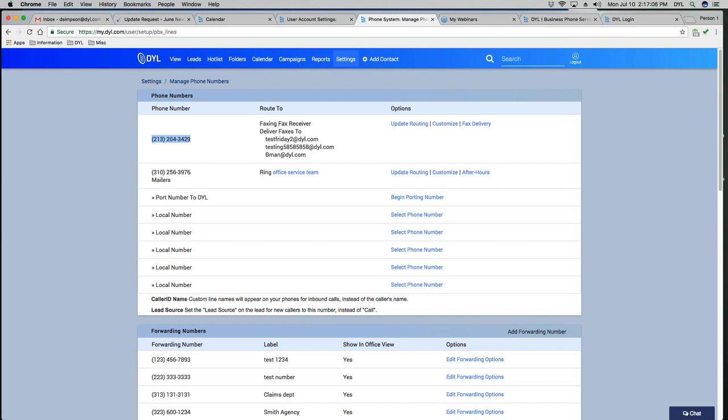If you are an Allstate agency, your faxes are actually going to come to you via email. A PDF version of the document that was sent over will be attached to that email, and you will be able to access it there. You will not be able to actually access your faxes in DYL, and instead you'll only get a timestamp of the fax being sent over into your faxing number.